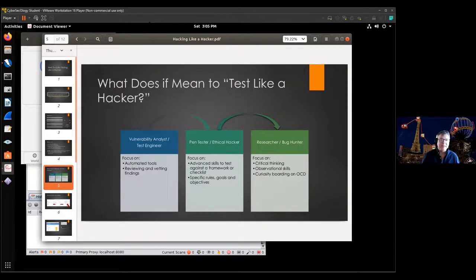It looks like there's some chat. If someone's chatting me, I'm not seeing it. So it's really focused up.